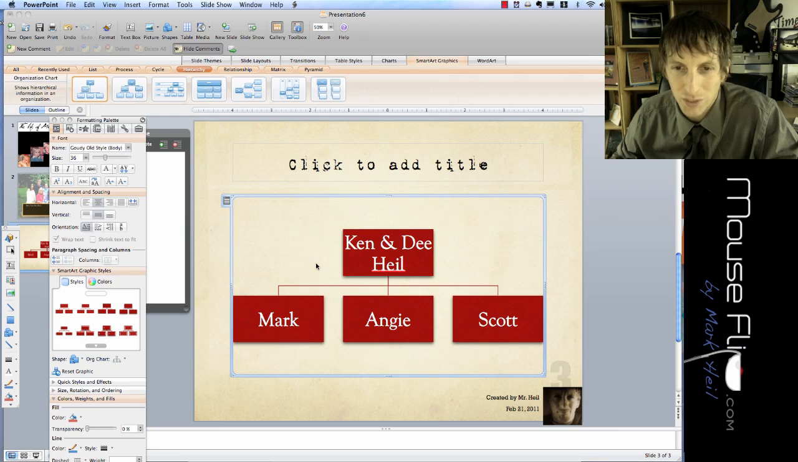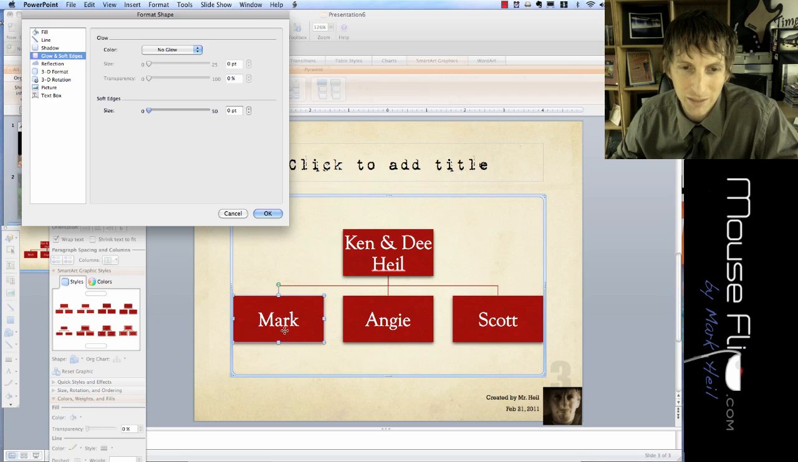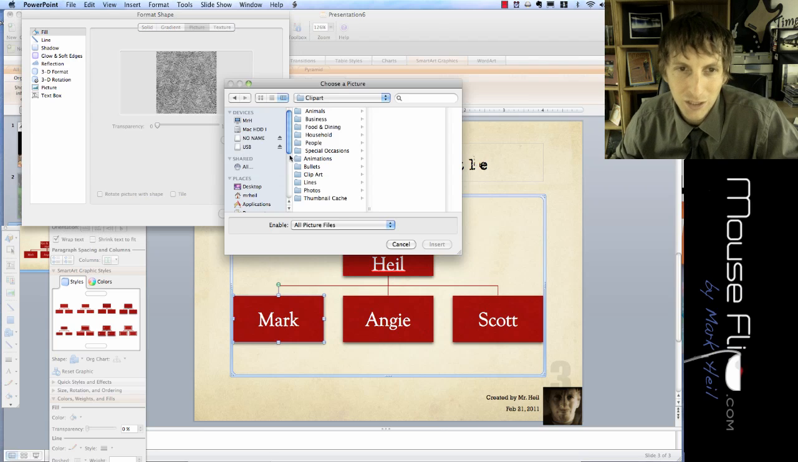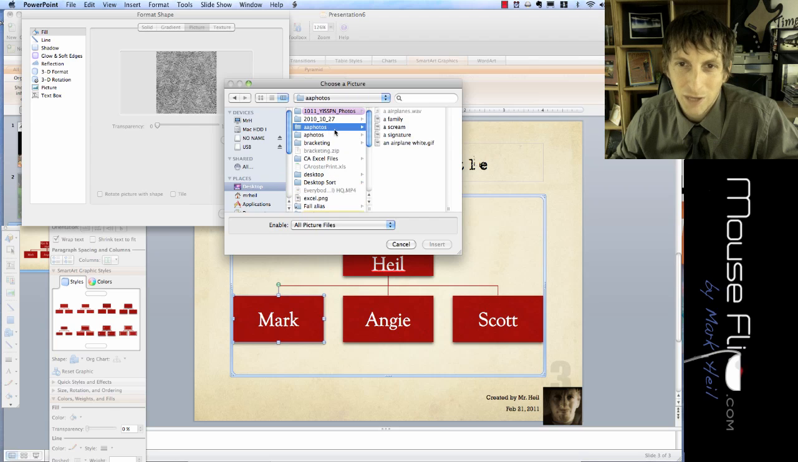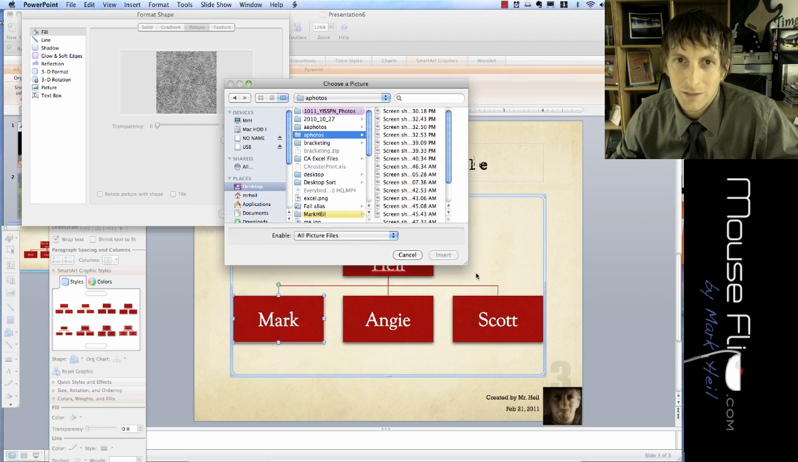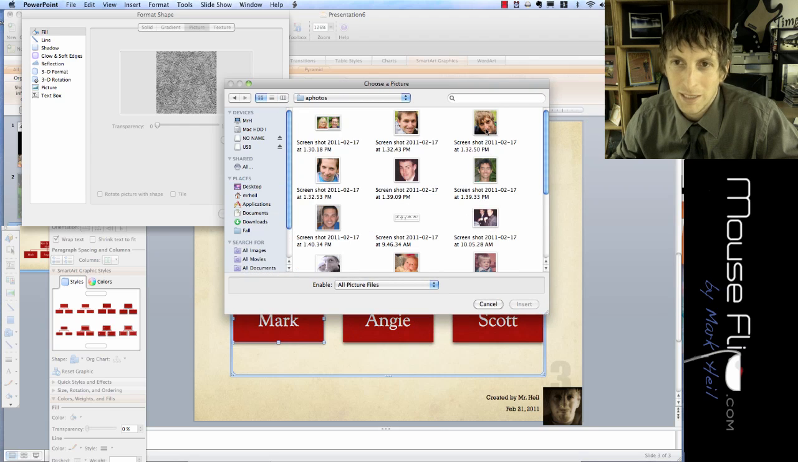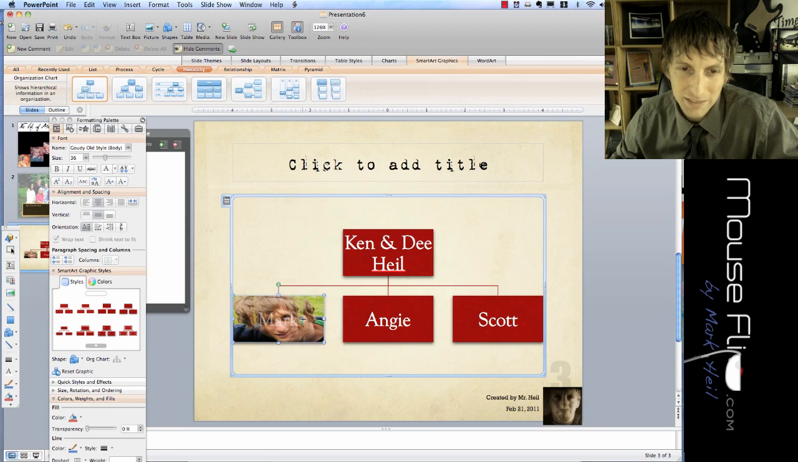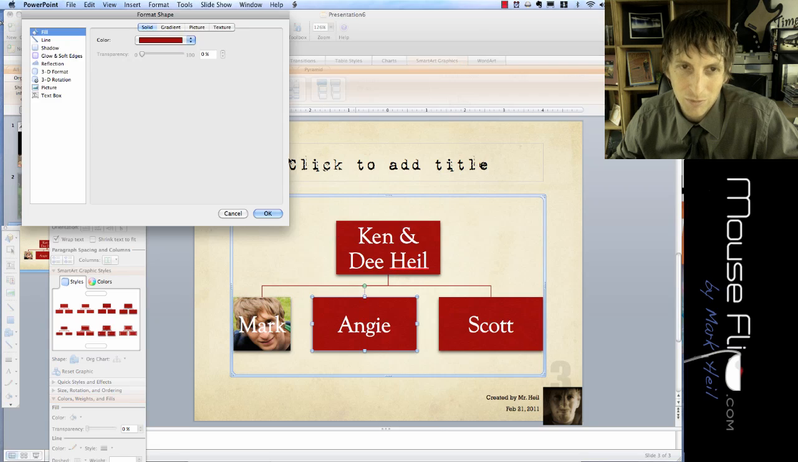Now what we're going to do is you're going to put a picture for each of Mark, Angie, Scott. So double click on Mark, and then you're going to go to Fill, Picture, and then choose Picture, and then go ahead and put in a picture that you have. And make sure it's just a small square is fine. So that's fine. And then I'm going to hit OK, and I'm going to resize it so it's a square and it fits.